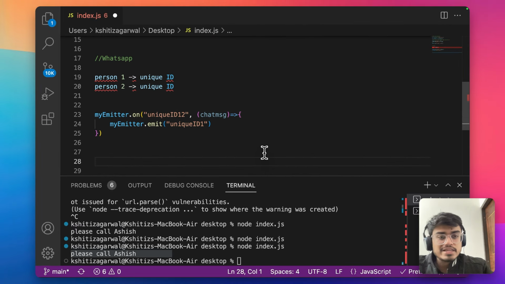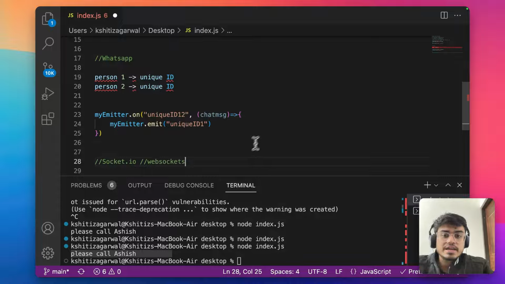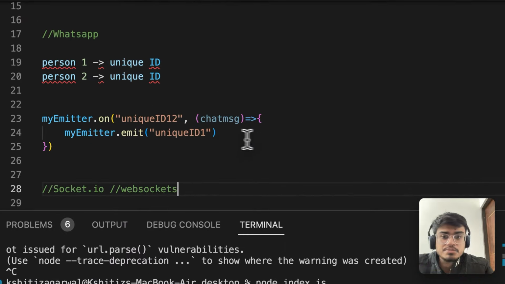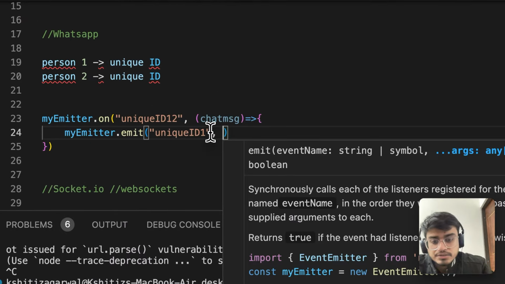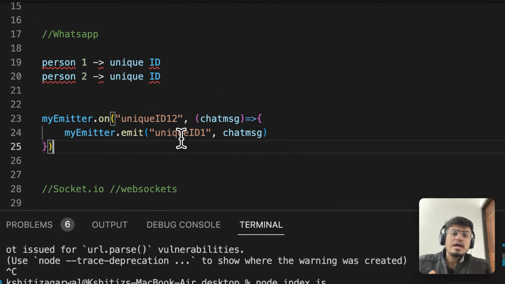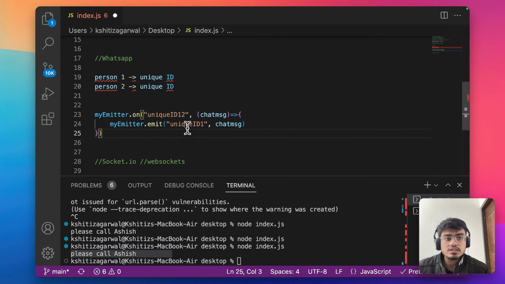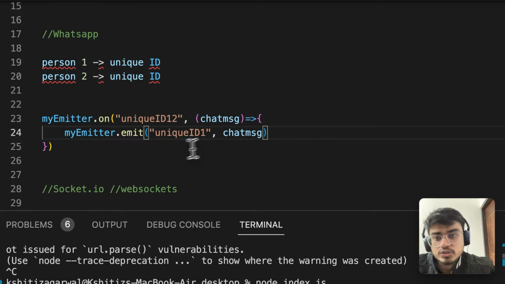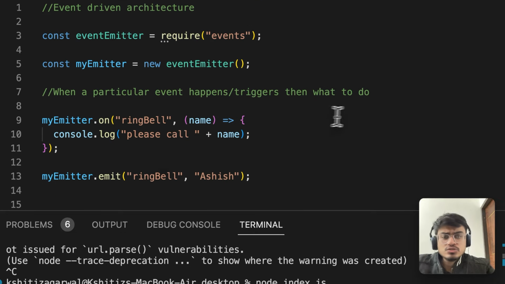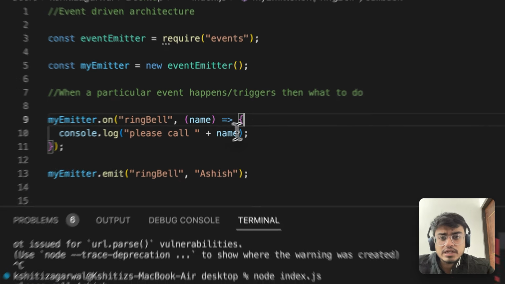This is a very simple example of an event emitter. Otherwise, there are socket.io and web sockets available in Node.js, using which we create a socket connection between two people, and this is how chatting happens between them. I hope you guys understood what event emitters are, what the purpose of using them is, and how they are useful. So this was a very simple example of using event emitters.